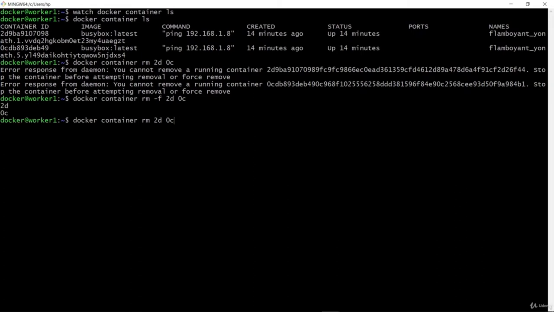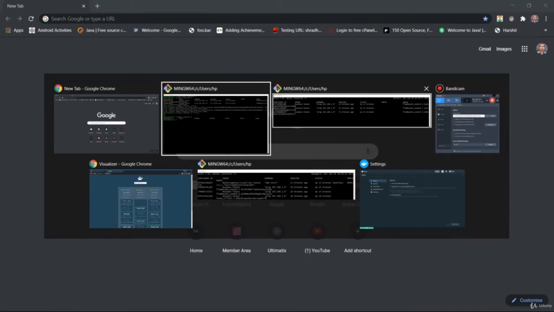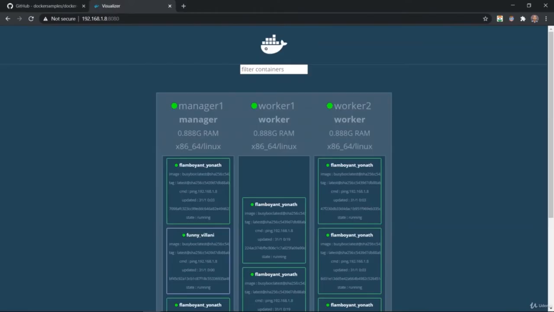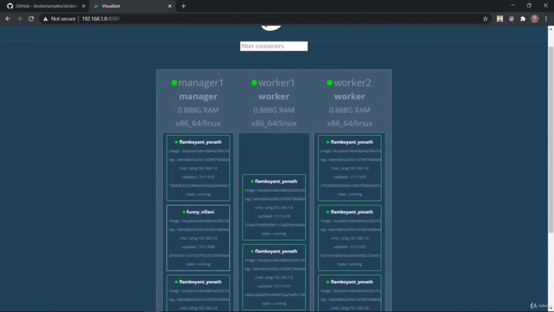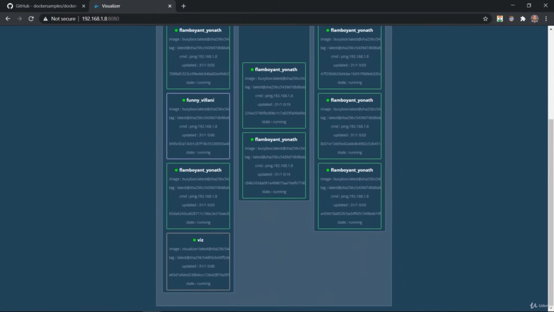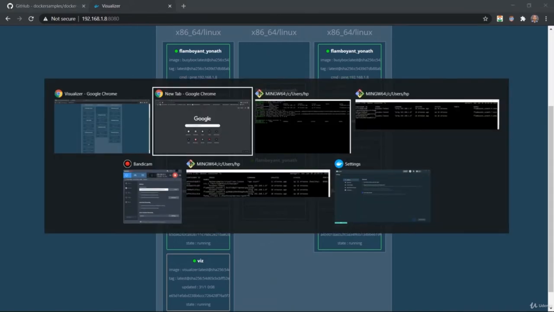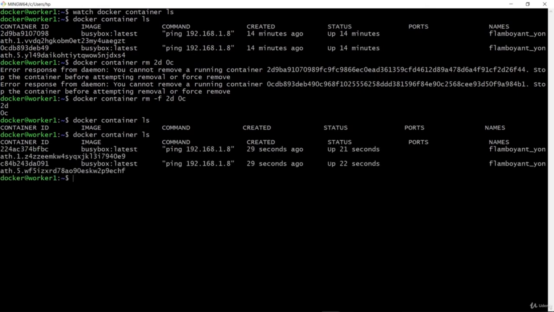See, now we have no containers running on the worker one node. Let me open Docker Swarm Visualizer. As you can see, the new containers were started right after deleting the older containers. Let me check whether they are new ones or older ones. As you can see, the IDs are totally different from the previous ones.